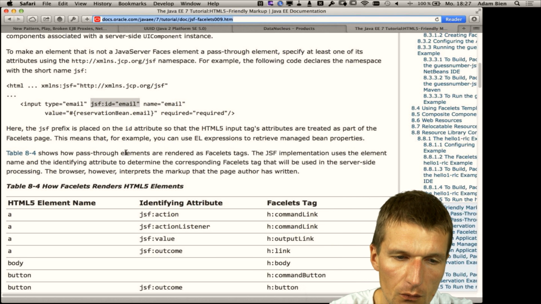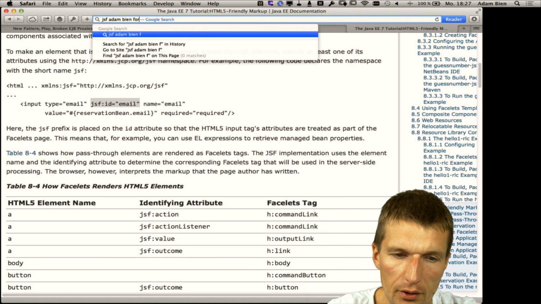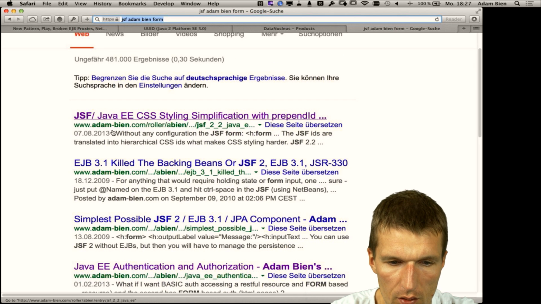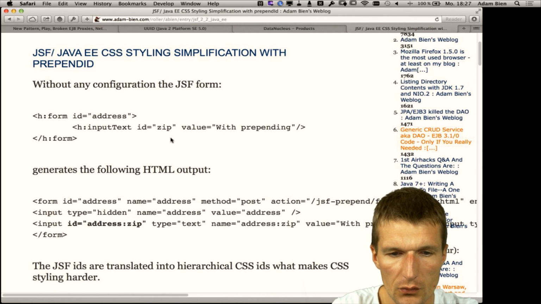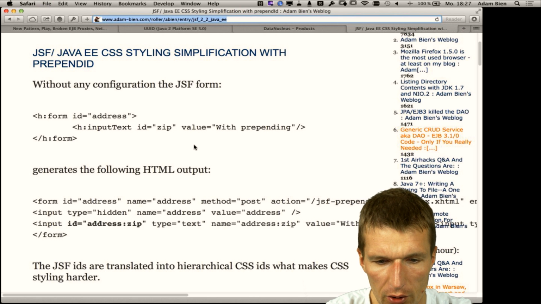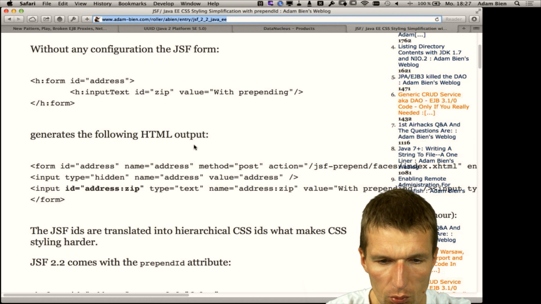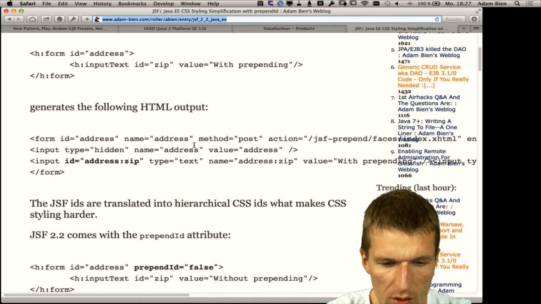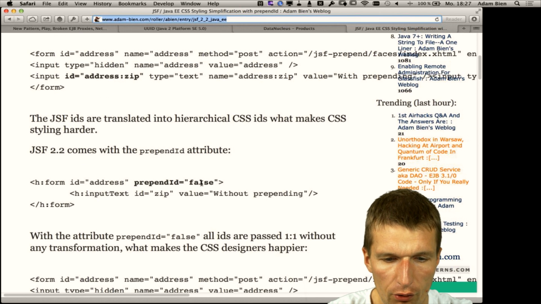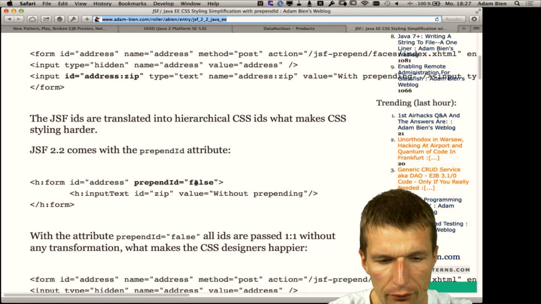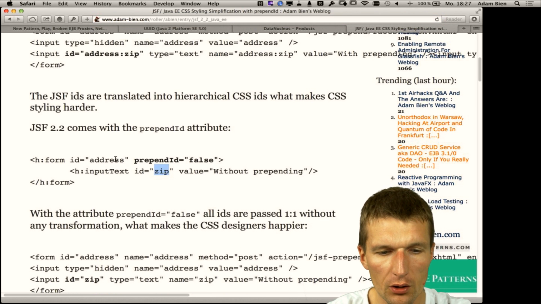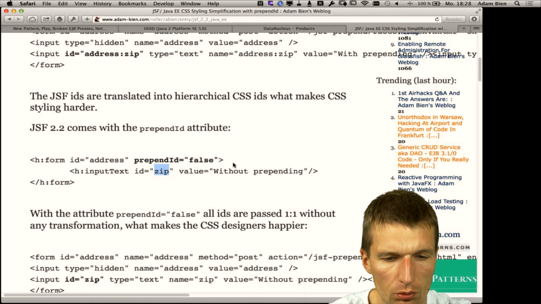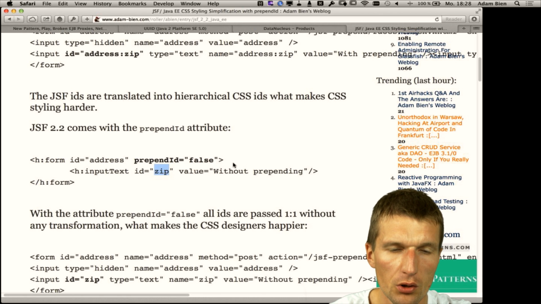And by the way, there's also, yes, this is what I wanted to see. So there is styling simplification with prependId. It is actually an old feature, but not widely used. What you can do, you can use the prependId attribute, false or true. If you use prependId false, all the auto-generated IDs are passed as such without prepending the ID from the form. And unfortunately, default is true. No, unfortunately, it has to be that way because it has to be unique.